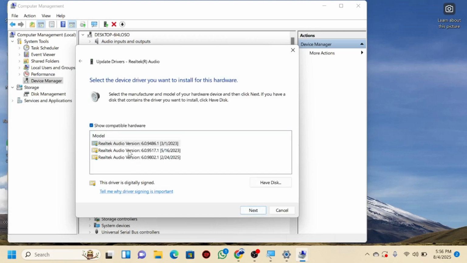As you can see, now you just have to choose from the drivers provided here, so you have to choose any of them. You have to choose the latest one, this one here, and click on Next. And after clicking on Next, the drivers will be automatically updated. My drivers are already updated, so that's why I'm not doing it.